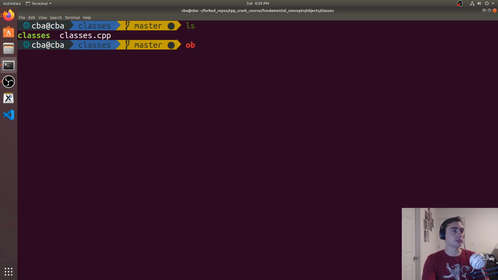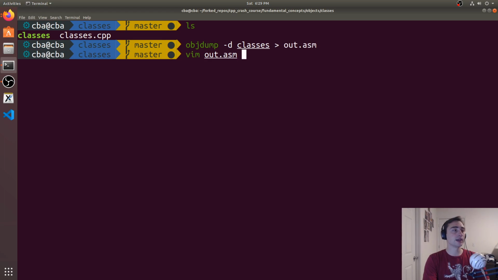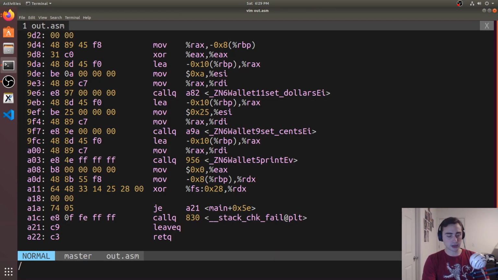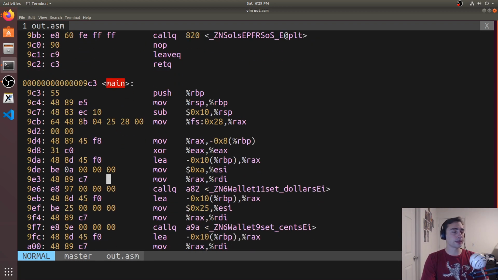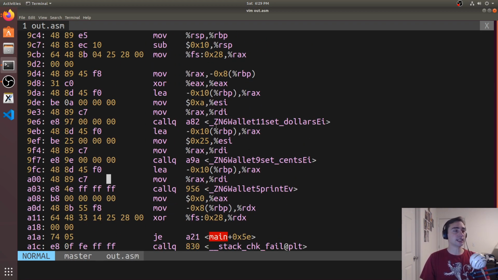Like we normally do when we're trying to understand what's going on at a low level for these things, let's use objdump. We'll use -d to disassemble classes, and we'll redirect the output to out.asm. We'll open out.asm, and let's go to our main function first. There we go. We've oriented ourselves here. And now we can see I've got these function calls. I've got this call to this _ZN6Wallet, so there's the name of my class, and then setDollars.